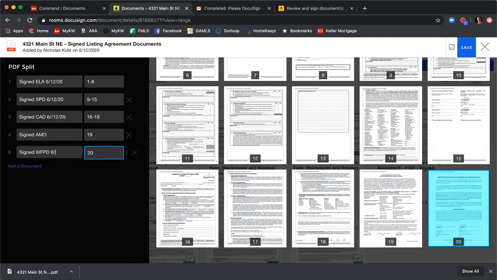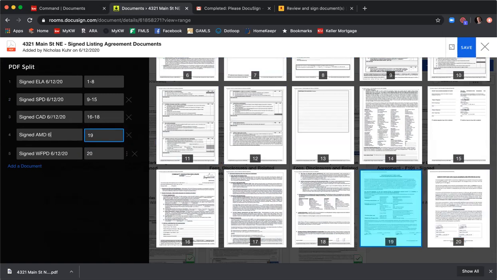I need to give this a date. Let me give this one a date so I'm consistent. Perfect. So now, when you're done and you've split up all the documents that you want to split up, just come up to the top right-hand corner and click Save.